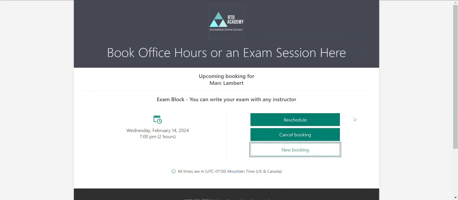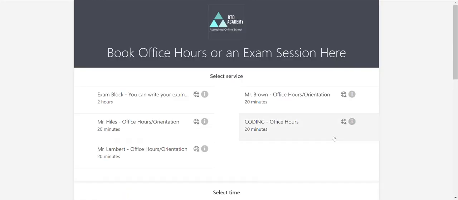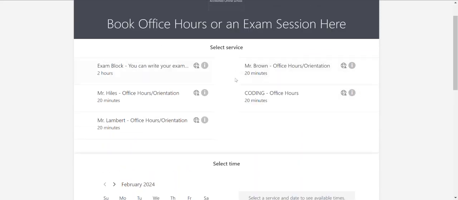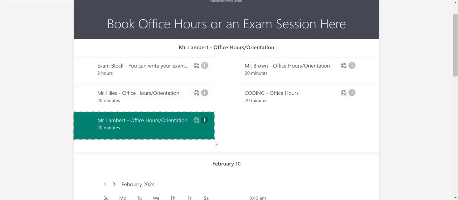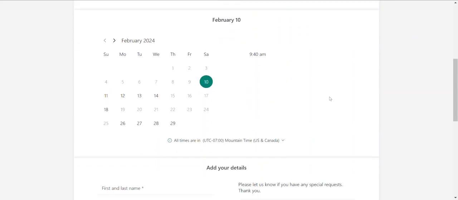Okay, so let's look at the other kind of thing you're going to book with us, which is the help session. So you're going to select your teacher, so your teacher's name and office hours. So I'll select for Mr. Lambert, and just look at the times that are available, and then you can just pick from there. So this is going to be variable. It's going to rotate a little bit depending on the week, depending on the day.